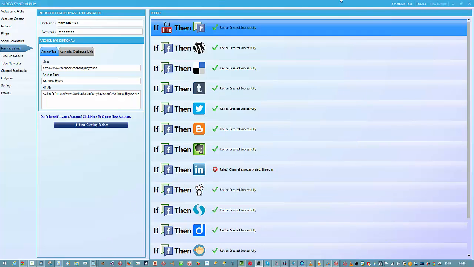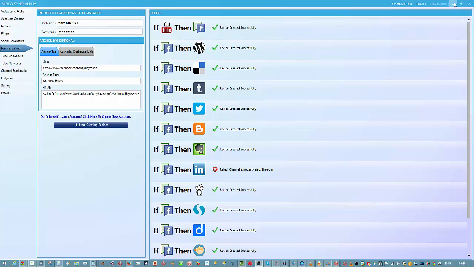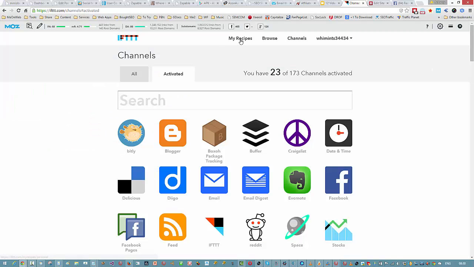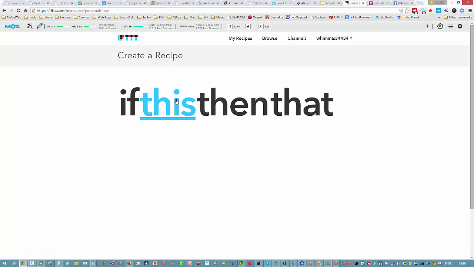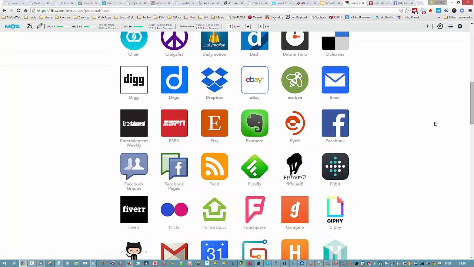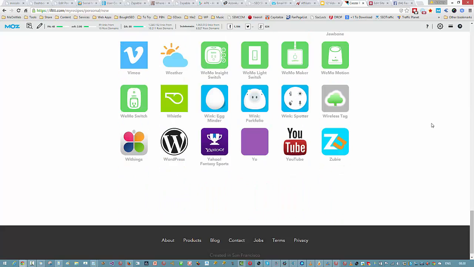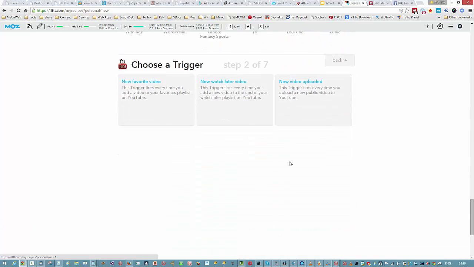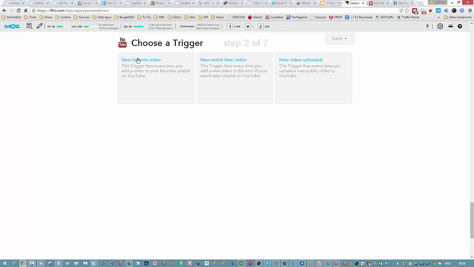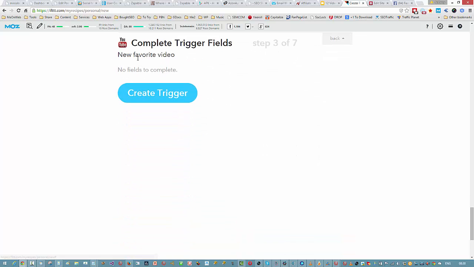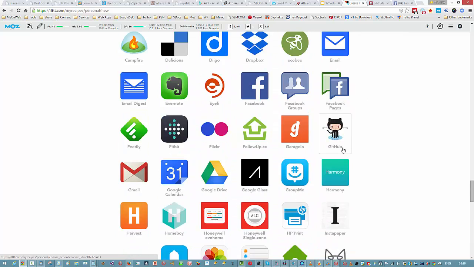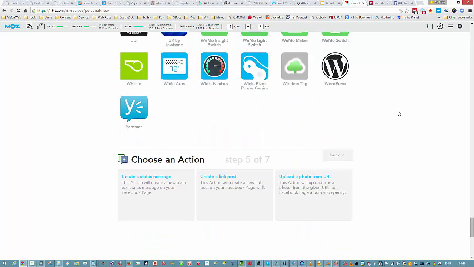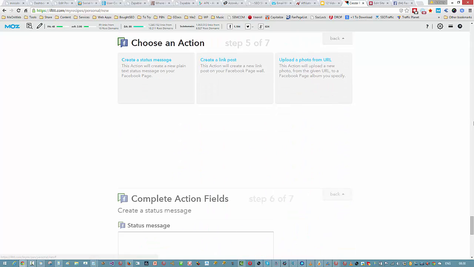Now what we want to do, which we will build into the software as well, we just don't have it right now, is create some more. So I'm going to click on my recipes, and click on create a recipe. If this, and let's go down to YouTube and click on this. So if I favorite a video on YouTube, then that will happen. That will be the Facebook fan page. We're going to post it to the Facebook fan page and create a status message.